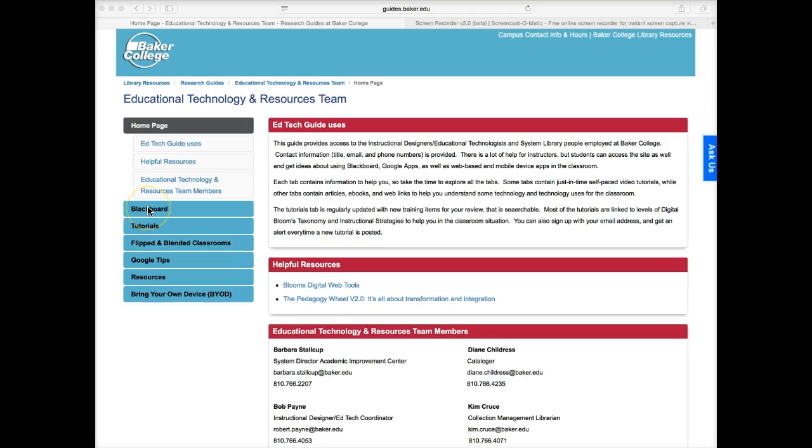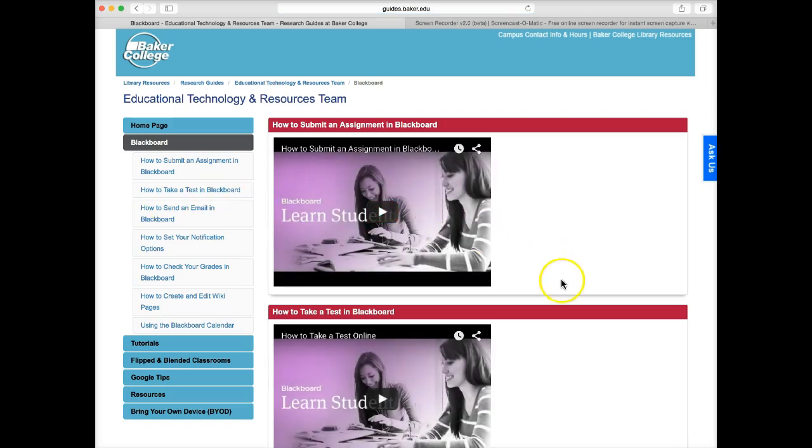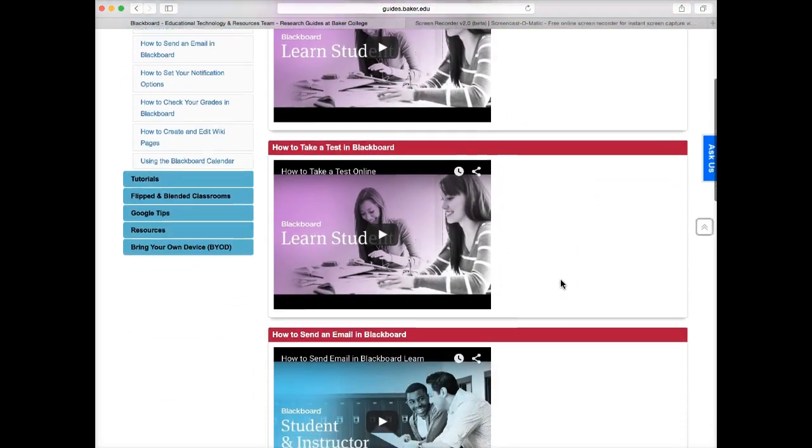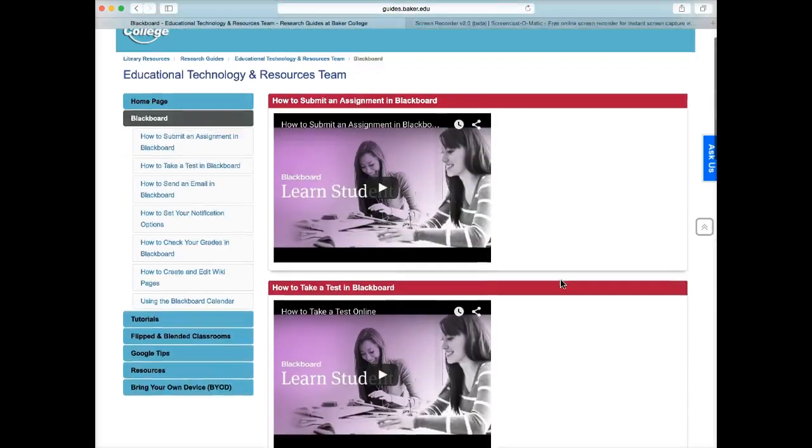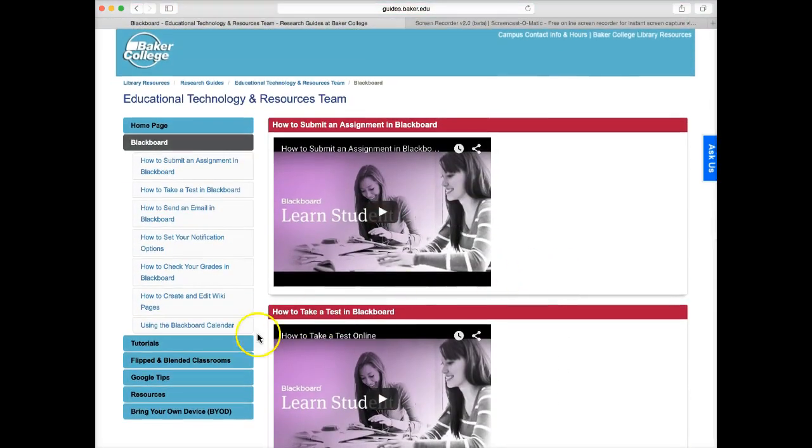Over here on the menu bar on the side, the same tabs that existed before are still here. So if we click on the Blackboard button, we get what was behind the Blackboard tab. And then you can just scroll down and there's a whole bunch of tutorials that are listed here to help you out. I'm going to skip tutorials for a moment.